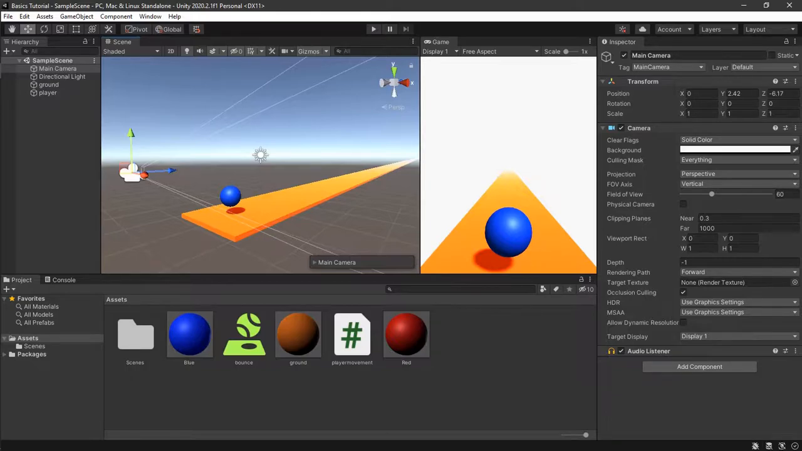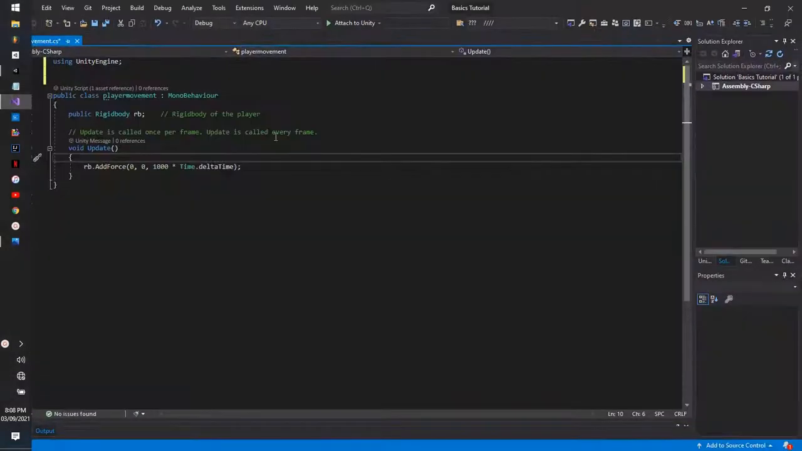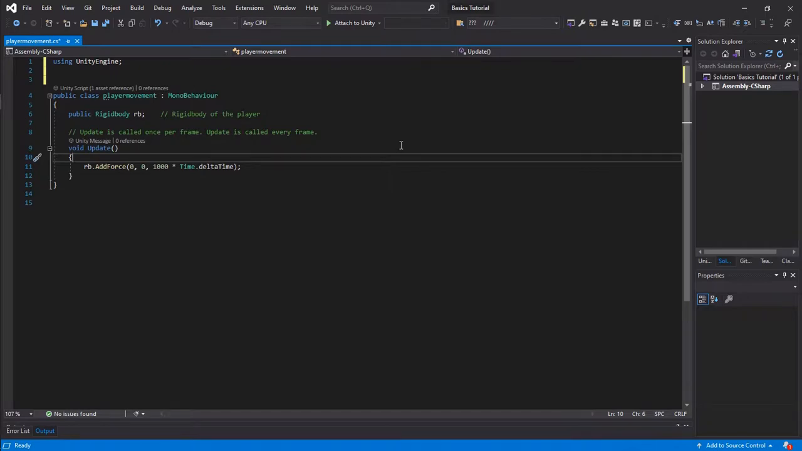We're going to continue from where we stopped. So you're going to open your project and also open your Visual Studio or whichever application you're using to write your code, and let's begin.